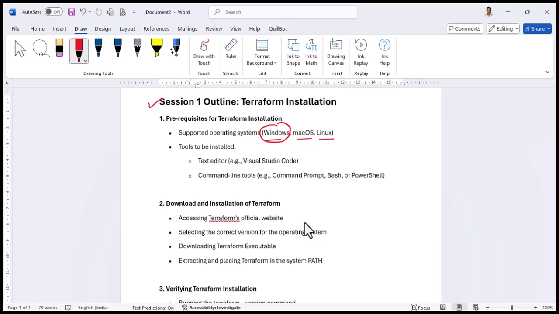On top of that, once you have installed Terraform, to write the Terraform script you require an editor. VS Code is the best editor for this purpose. In upcoming sessions, when we write code scripts for Terraform, we are going to use VS Code. And to execute Terraform commands, we can use any one of these shells. Since we are using Windows, we are going to use command prompt. We can use PowerShell also, but command prompt is more than sufficient to perform the Terraform commands. So these are the prerequisites. These should be there in your system.